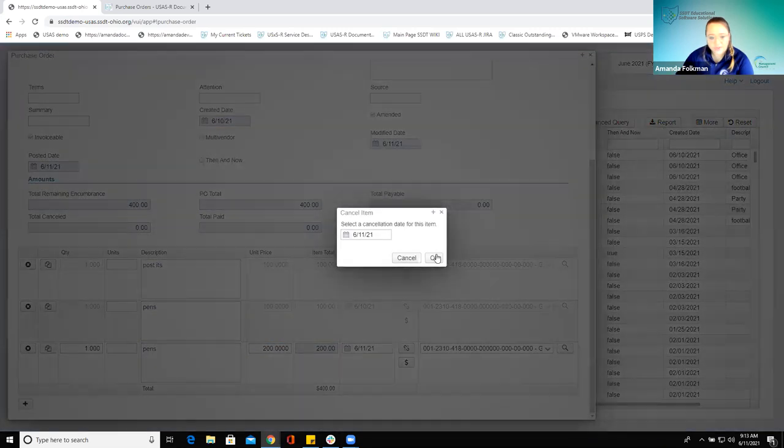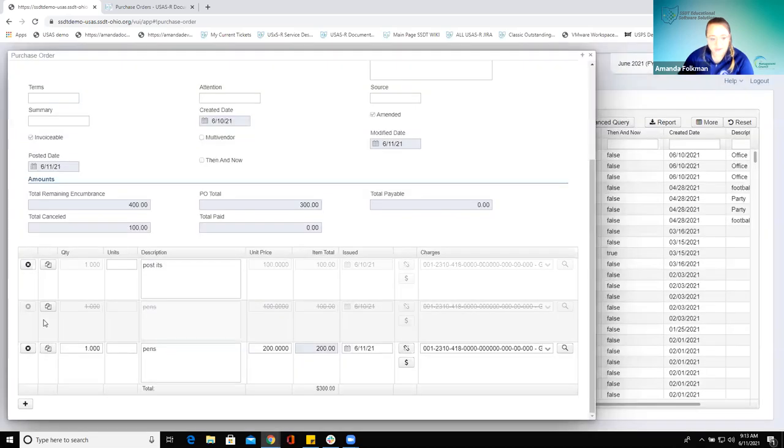So let's go ahead and do that. And I'm going to come back to these dates. We're going to talk about this in a minute. But let's just look at this modify process first. So the X over here canceled my original item. And now I have the copied item that has my updates to it. So that's the way that I would change a line item when I'm amending.